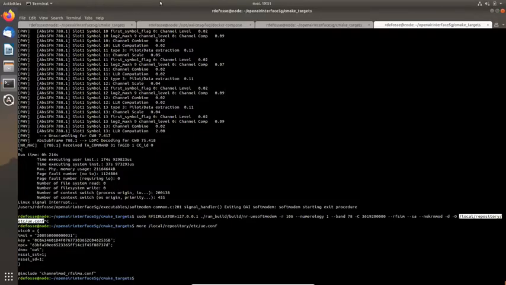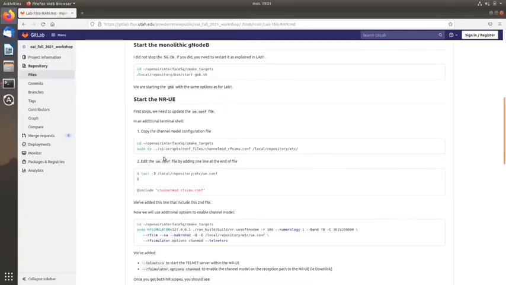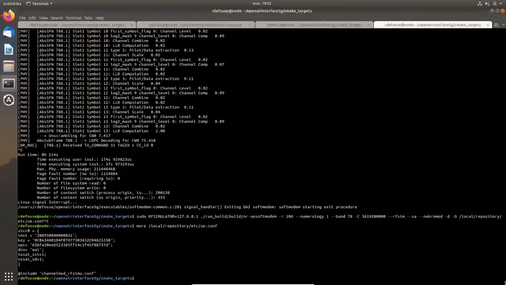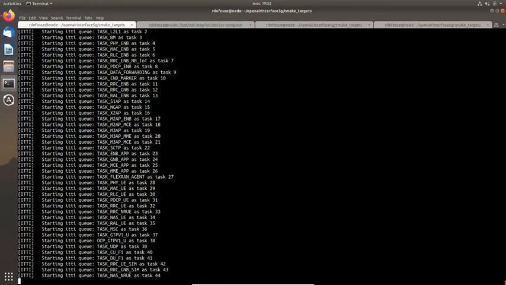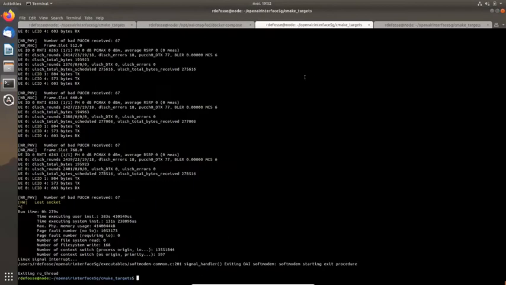Yes, I have already done these steps of copying this file to the local repository and editing the UE file. So you need to add the channel model configuration for adding noise. Okay, so I already did these 2 commands. So I will restart, in fact, the CU and the DU as I did before. I didn't change anything. Let me start the DU.